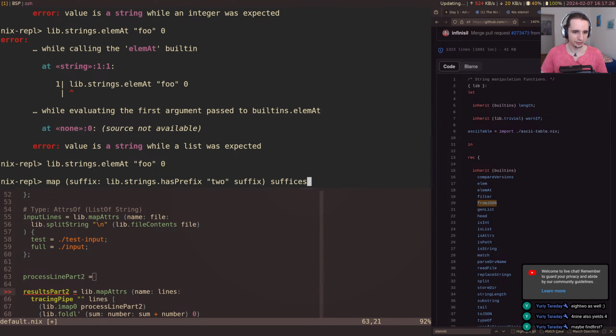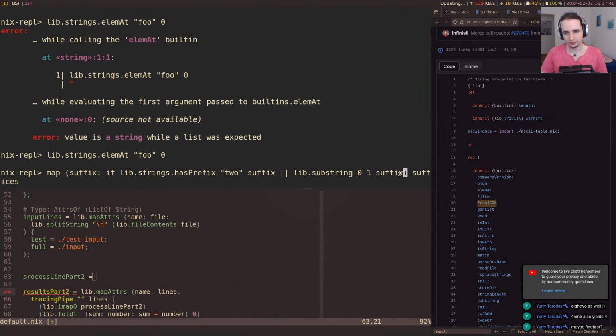It's very simple. We can use the substring one. But let's do this here. If hasPrefix 2 or lib.strings.substring. Now let's use substring like this: 0, 1. So we take from the 0th element and 1 long, of suffix. Then, and this is a bit, the next REPL is not that great now anymore, since we have a bit of a longer input. Then we say we return a list of 2. And else we return an empty list.